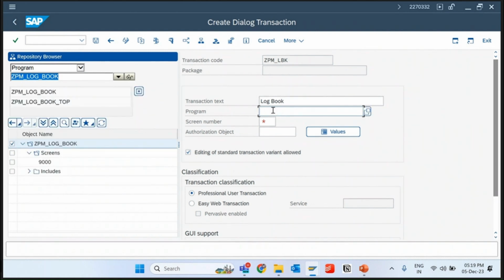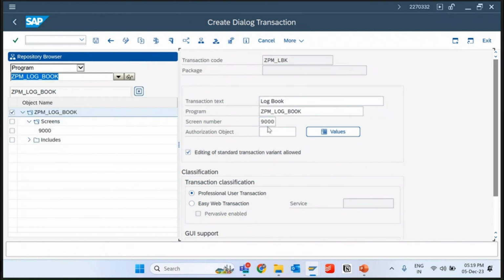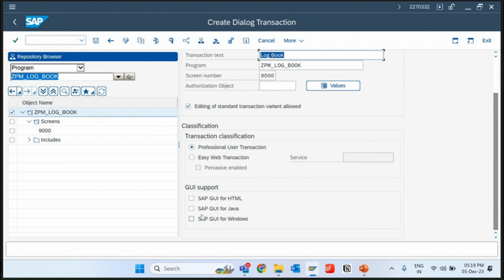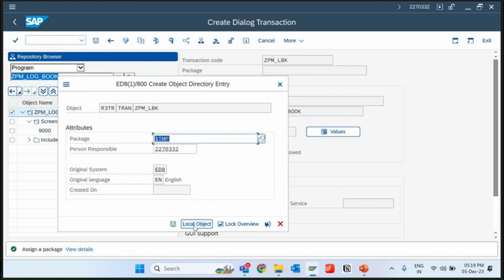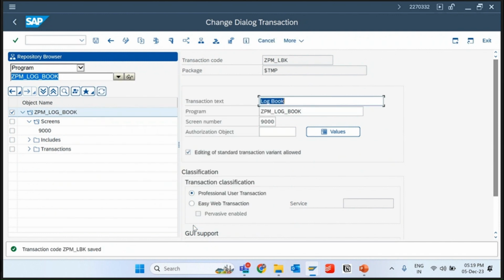This is my program name. Okay, and the screen number is 9000. Given all these three, you have to check. Save. Okay. Now my T code is ready.